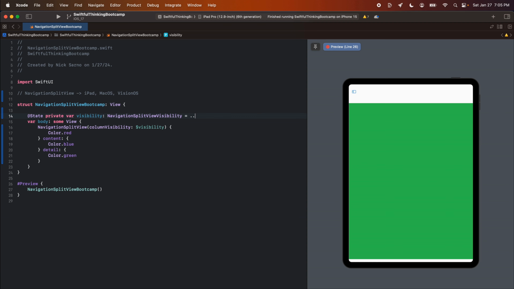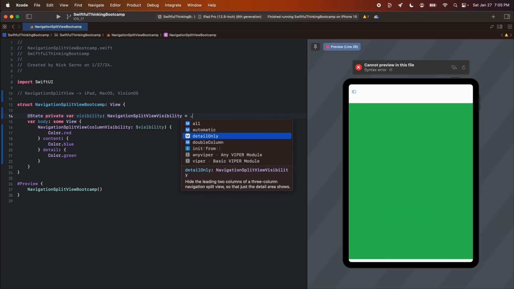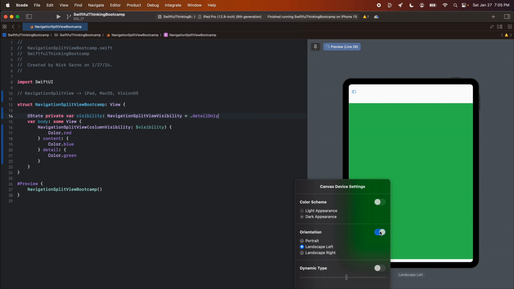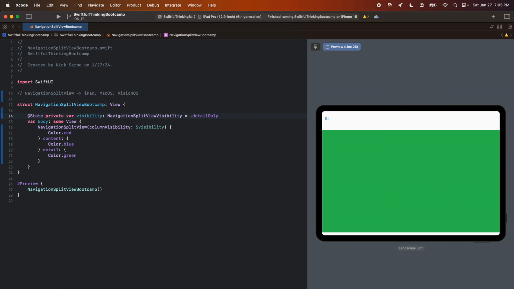But I can also just force this to be either detail only or double column. So if I keep it on detail only, when I load this view for the first time, we can see that it's just the detail, just the green. And if I switch it back to landscape and I load it up the first time, previously we were seeing the blue at the start, but now we are only seeing the green.